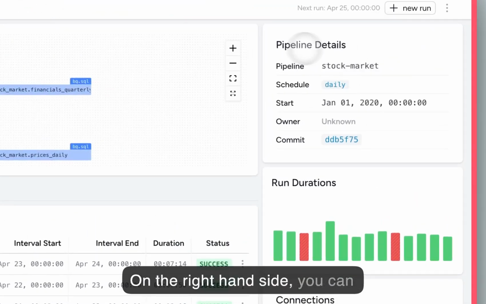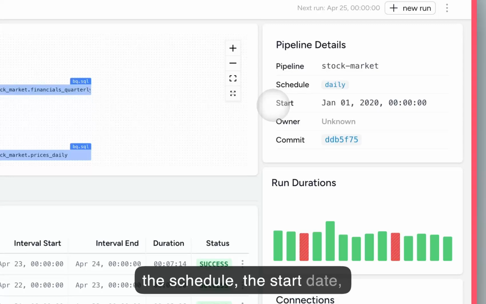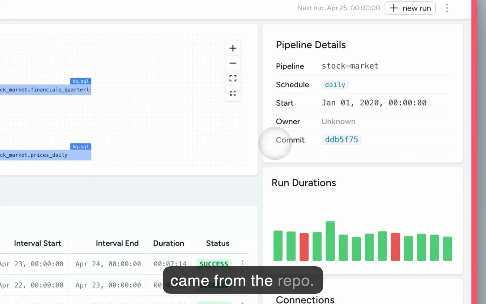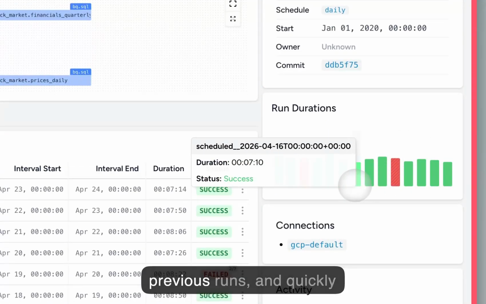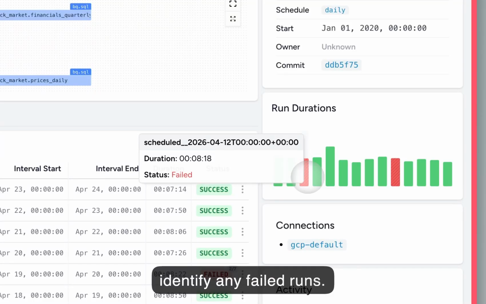On the right-hand side, you can see pipeline details, the name, the schedule, the start date, owner, and the last commit that came from the repo. Under run durations, you can see a glimpse of previous runs and quickly identify any failed runs.